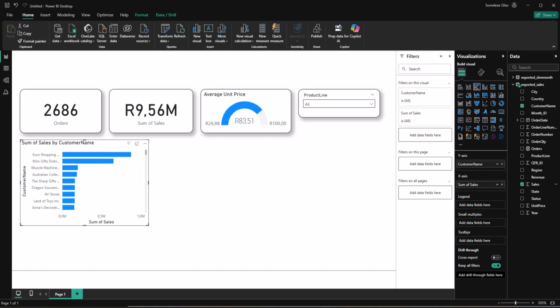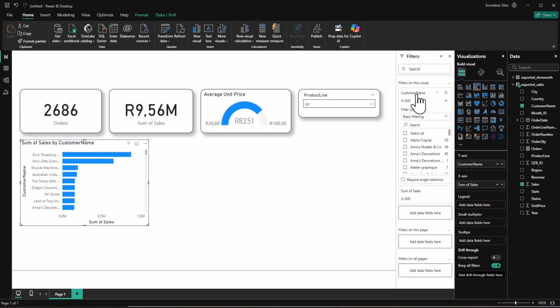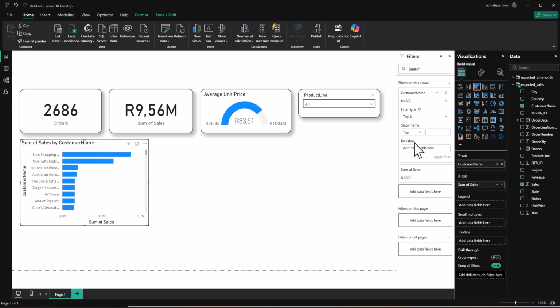the filters, if I'm not mistaken. We're going to the filters and we're going to look at the top 5 customers, so top number of customers. So on the filters pane, we select customer name. We change the filter type from basic filtering to top N, and in this case we say top 5, and again we drag the sales, and then we just apply the filter.